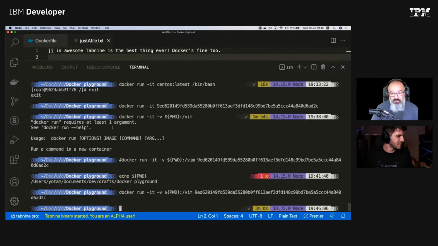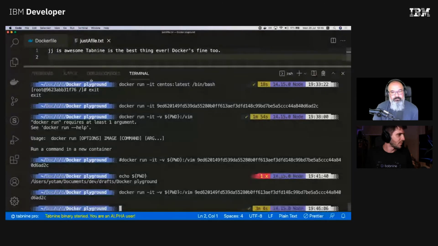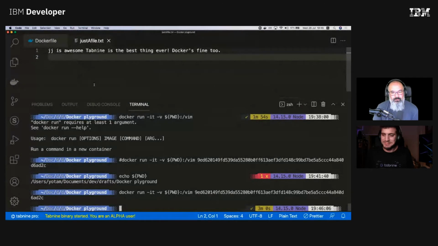But if you go back up to just a file up there. So now it affects my local directory. Because you volume mounted it, the container knows about what's going on there.